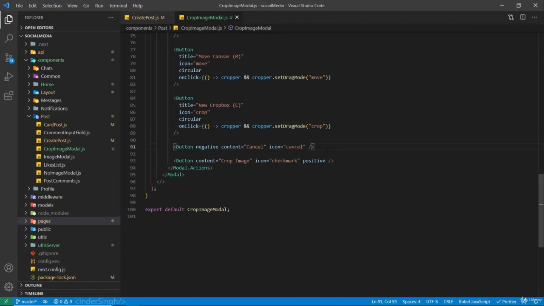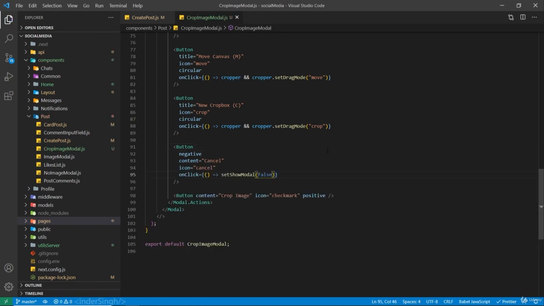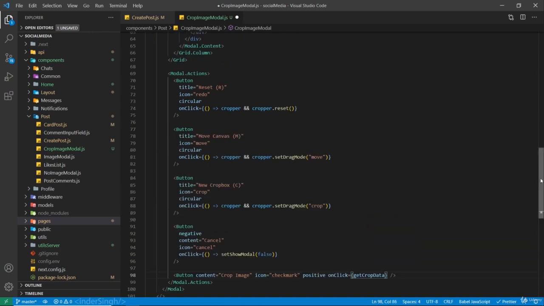So on the cancel, it is going to be simple on click, a function. We are going to set the show model to false. So the model will close and no change will be made to media state. And this one is going to be for crop image. On click, we are going to have a function here, getCropData. Let's create this function.